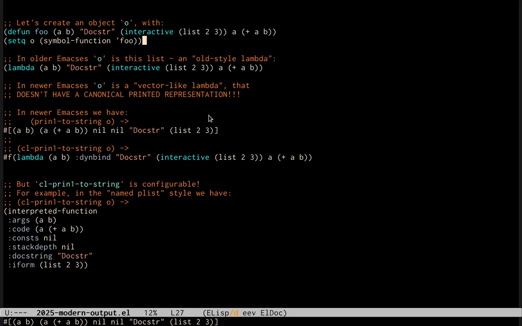And vector-like lambdas do not have a canonical printed representation. They have at least two semi-canonical printed representations. The first semi-canonical printed representation is this one. It's generated by a family of functions with names like prin1. And the second semi-canonical printed representation is like this. It looks like a list, looks somewhat like this definition of foo here, but it has this dynamic bind symbol here.